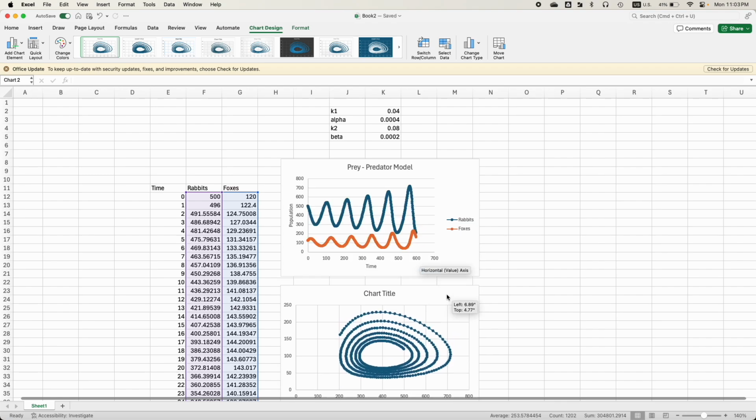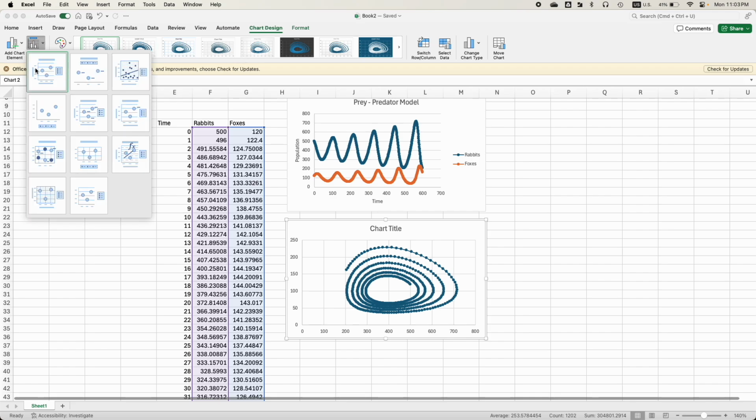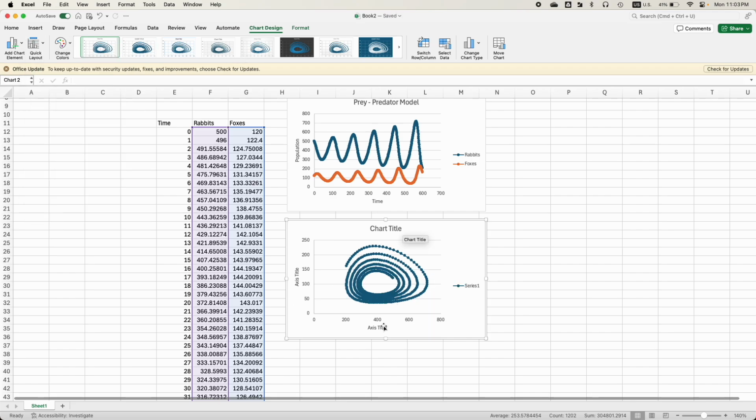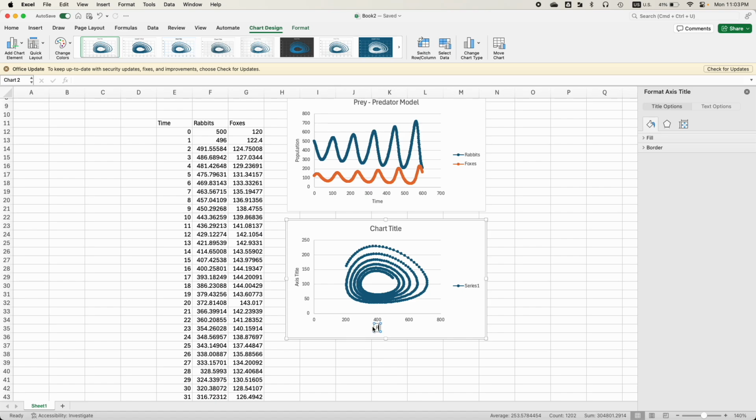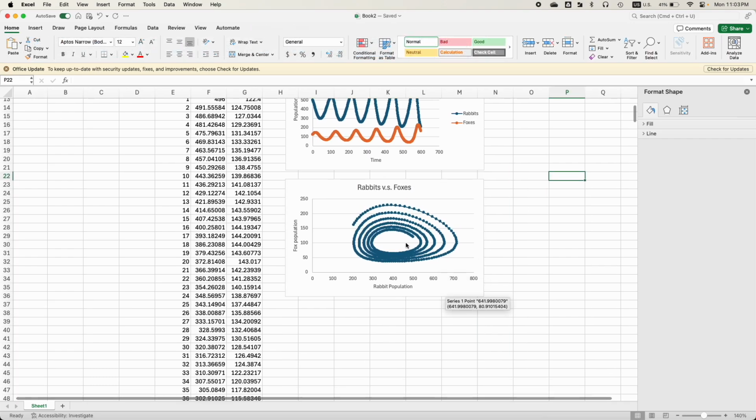So this should be the plot. I want to change the layout one more time. You go to Quick Layout and change that to Layout 1. The horizontal axis should be the rabbit population, and the vertical axis should be the fox population. You don't want a legend in this case. And the title is going to be Rabbits versus Foxes. Okay. And this is the initial value of 500, 120, and you can see that the curve spirals outward counterclockwise.